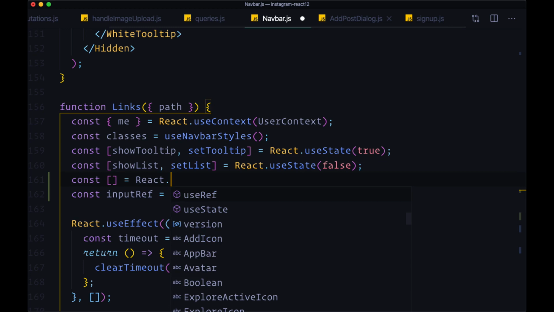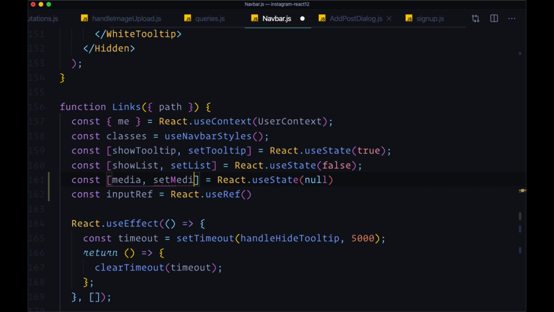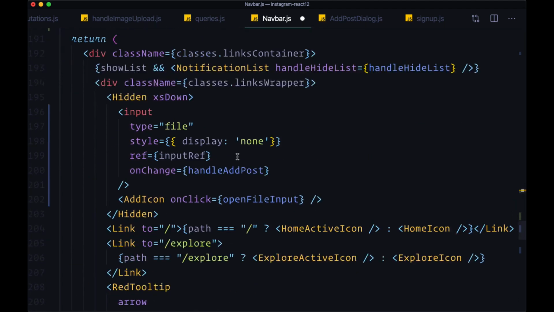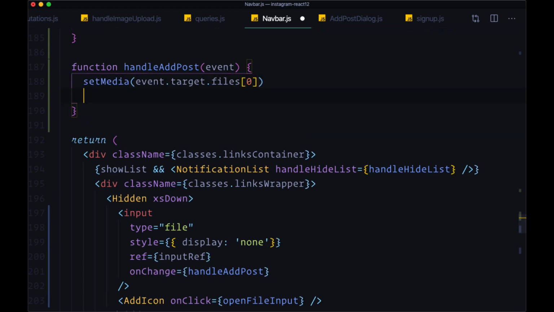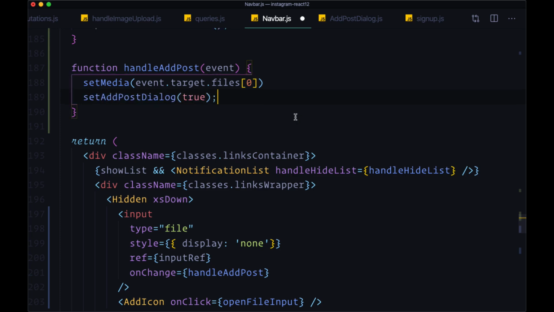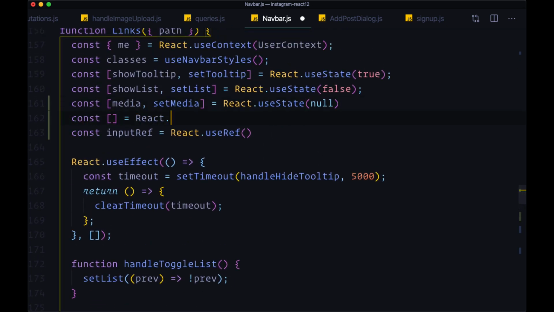So we want to use state up at the top, and it'll initially be set to null. We're going to store it as media, and the setter will be setMedia. So here we want to set media, and we also want to show our add post dialog. So we're going to create a setAddPostDialog, set that to true, and it's going to control a piece of state called showAddPostDialog.